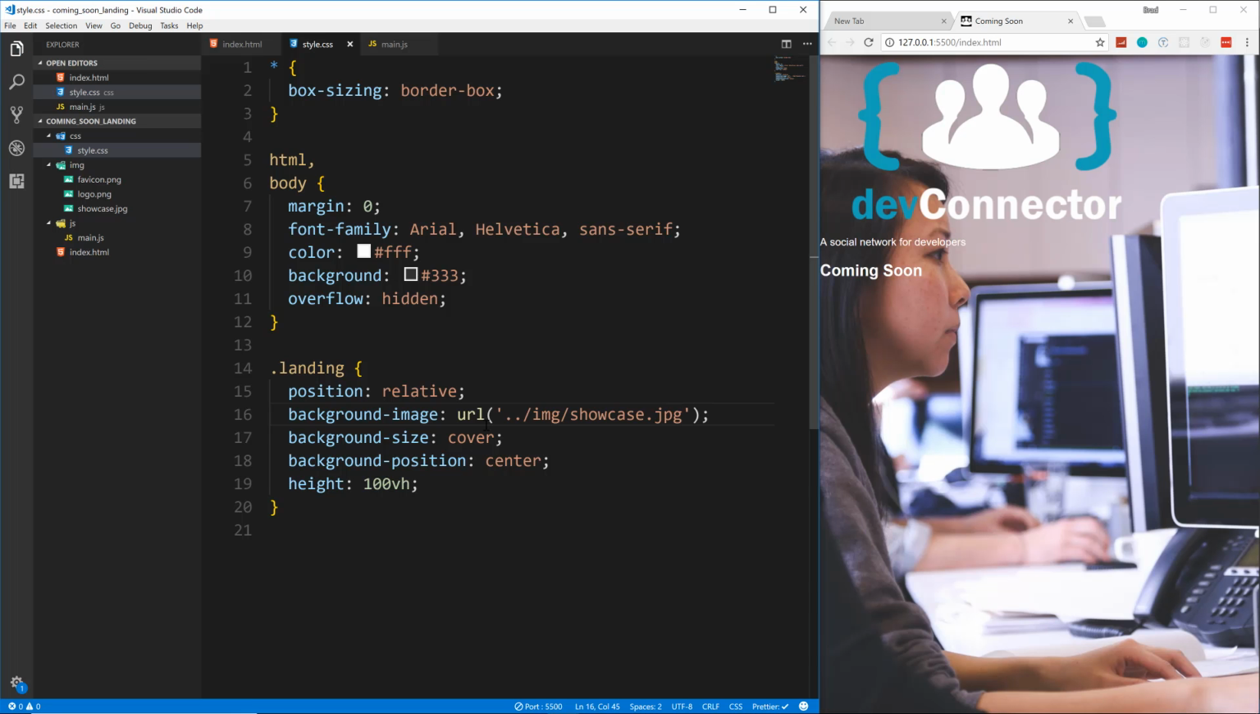There we go. Okay, so now we just have the actual image. There's no overlay, and it's very bright and just doesn't work. So this is why we have the landing inner where we can put our overlay.